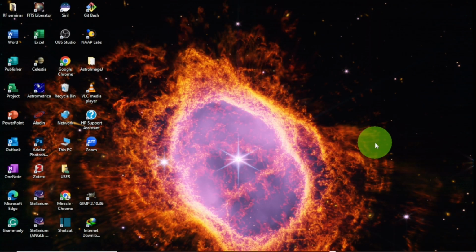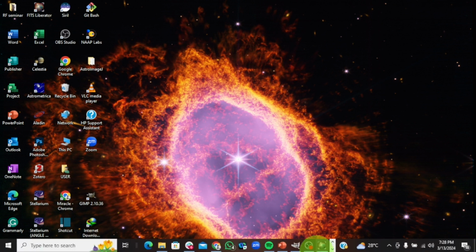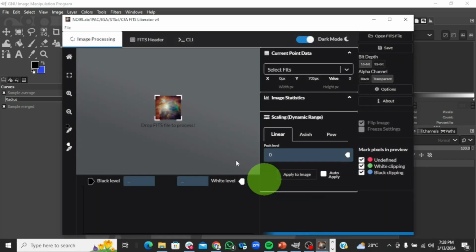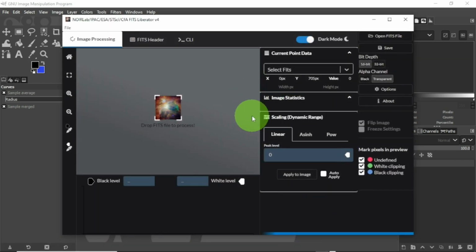In the last video, I walked you through how to download and install the FIT Liberator. This is the FIT Liberator application and the GIMP. These are the two software we're going to be using for image processing. If you open them, this is my GIMP. This is the interface. We're going to load our TIFF files here later. And here is my FIT Liberator. It is going to enable me to convert my FIT files to TIFF files.